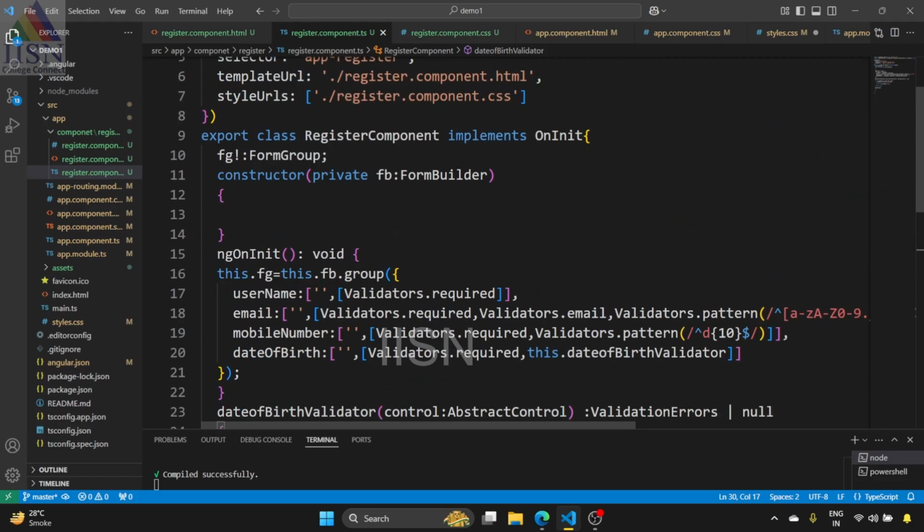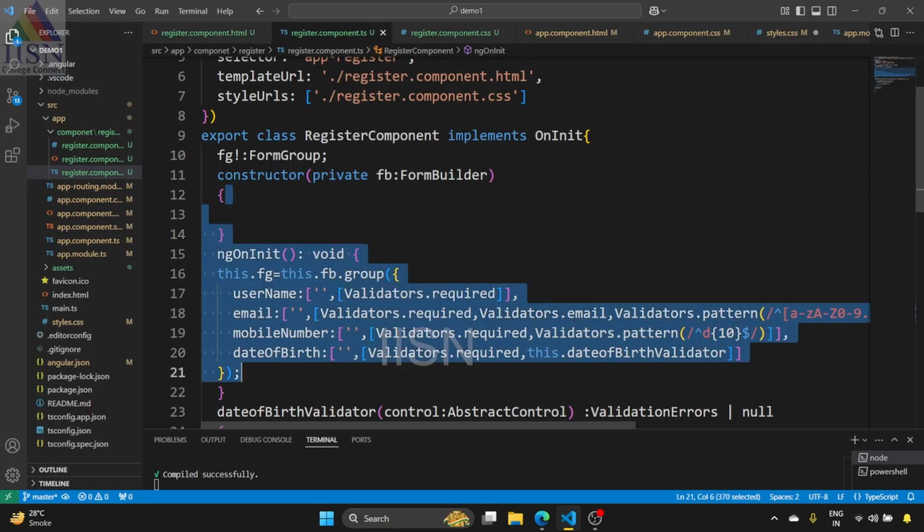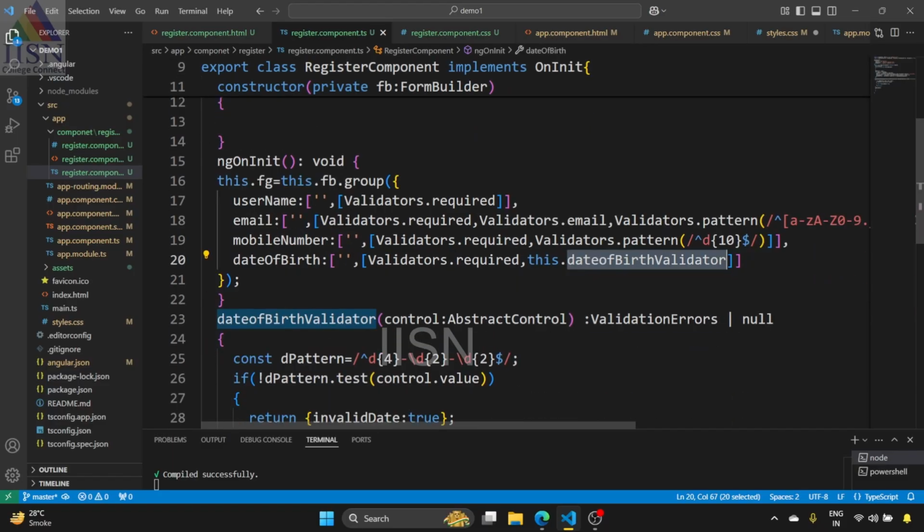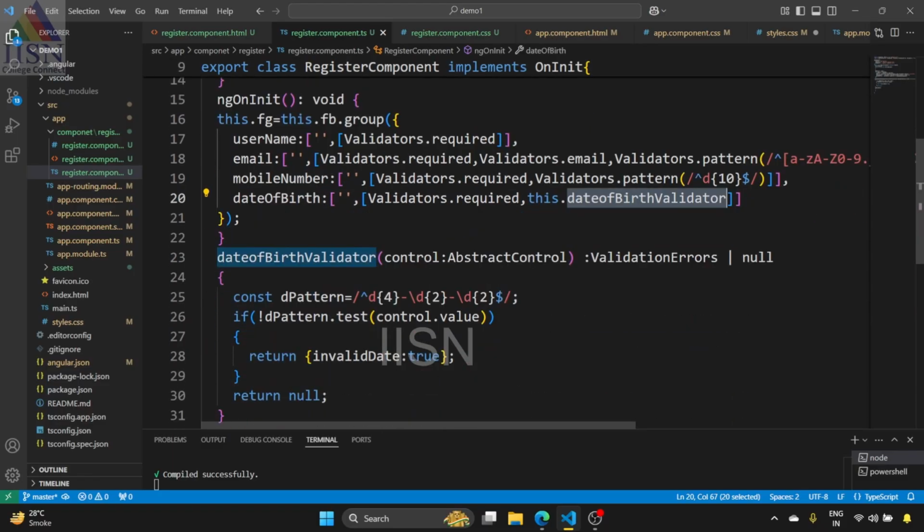Here we are going to check the conditions for the username first. Now we return all the necessary conditions for each control. For the username, it is going to be required. For email, it should satisfy required, email and then pattern. For mobile number, it should satisfy required and then pattern. For date of birth, it has to satisfy required as well as the date of birth validator. So it is going to be a customized validator.